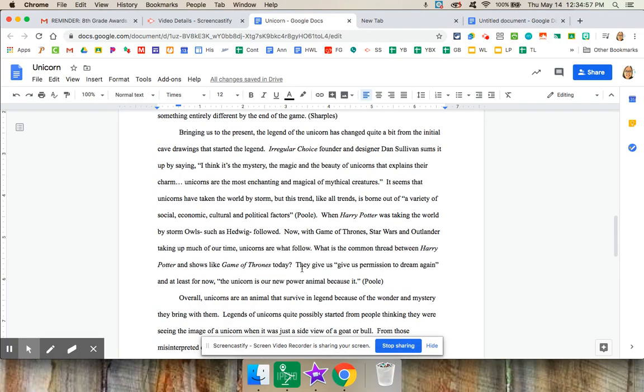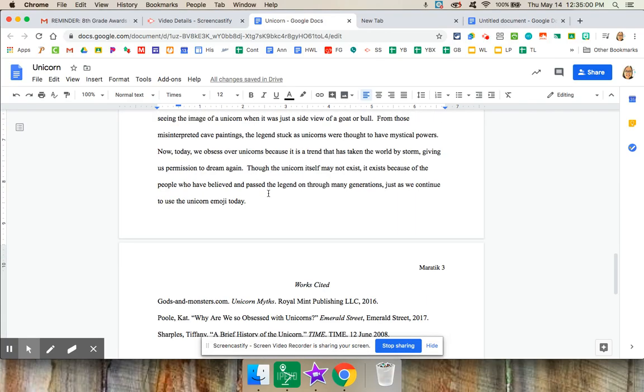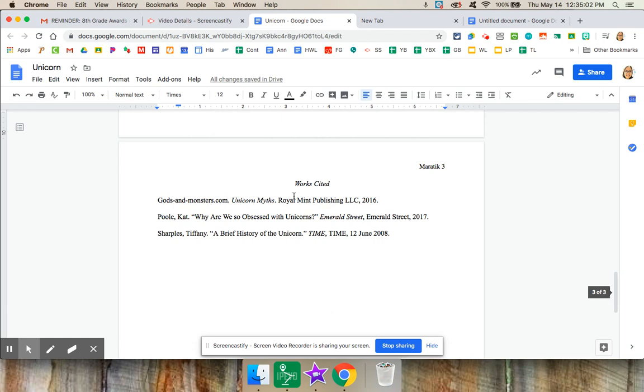So I go through, write my essay, make it look really nice, and then here's what your works cited looks like. So works cited is centered, and then sometimes, you know how there's that hanging indent, so sometimes you need to make the hanging indent.